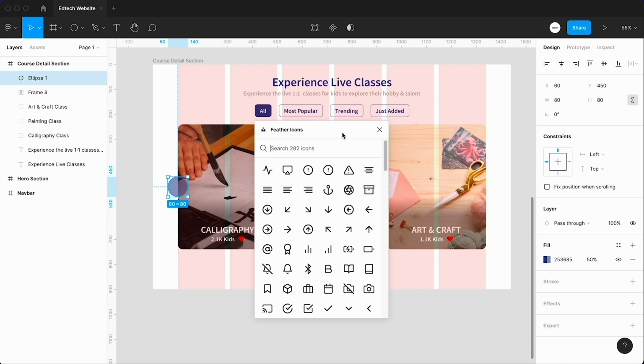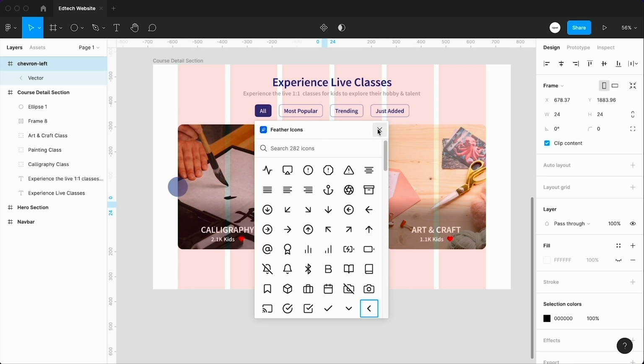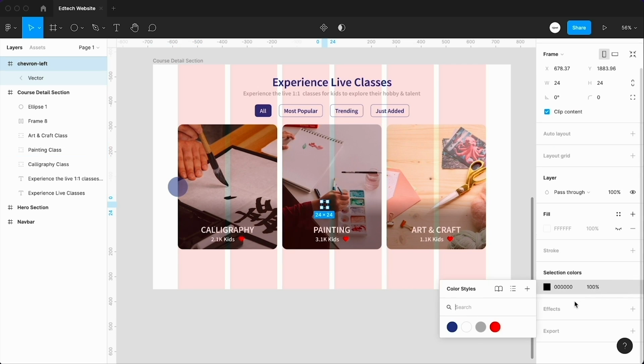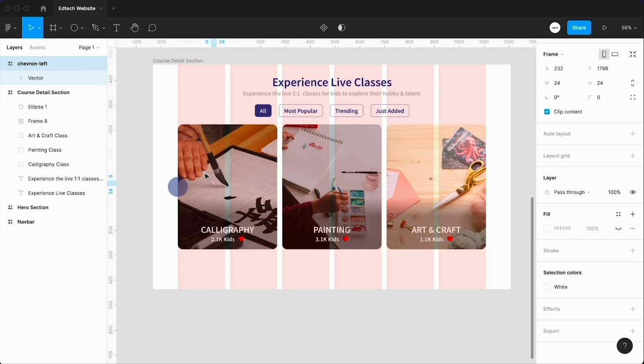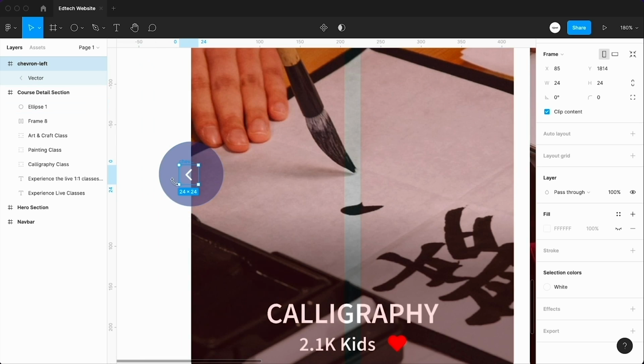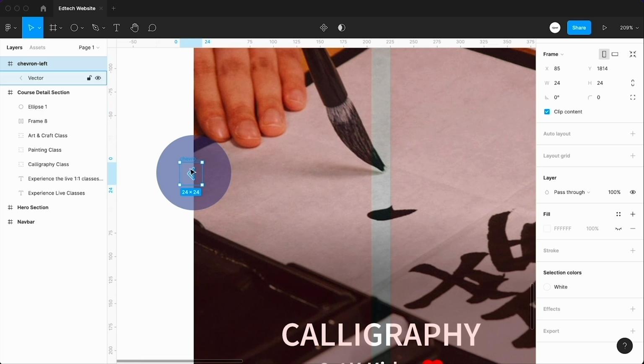Now we will go to the Feather icon and select this icon and change its color to white and move this icon here. Now we want to increase the size of the icon, but if we increase the size of the icon with the move tool, you can see the size of the icon increases but the proportion is not maintained. So we will not use the move tool.